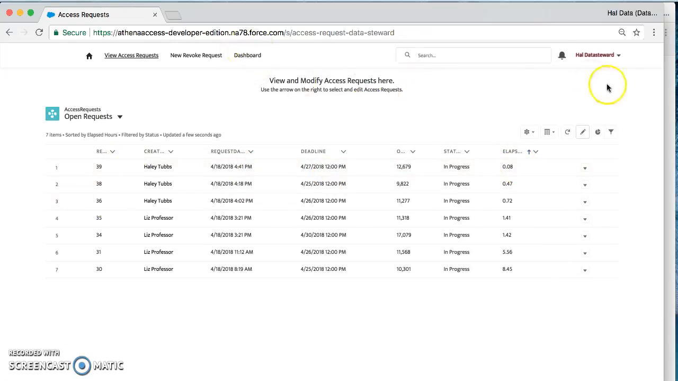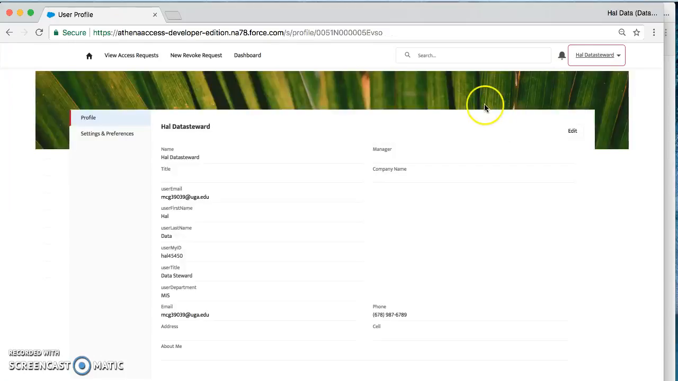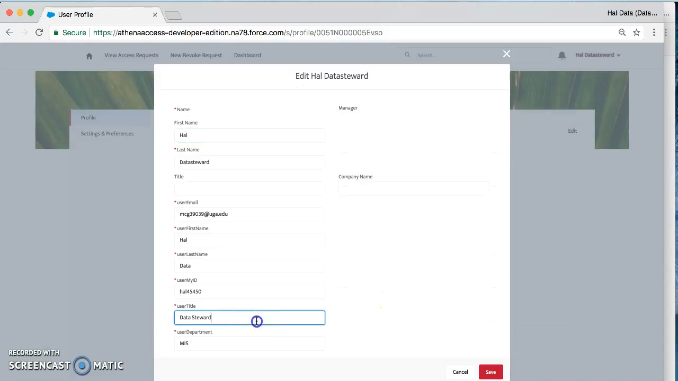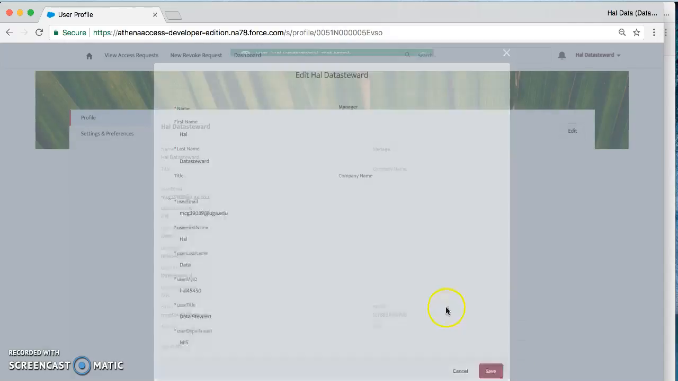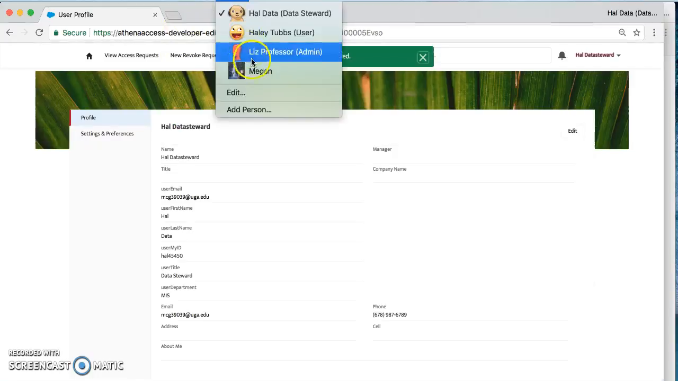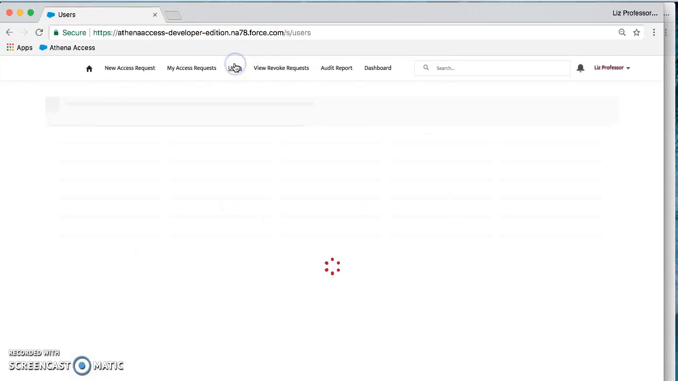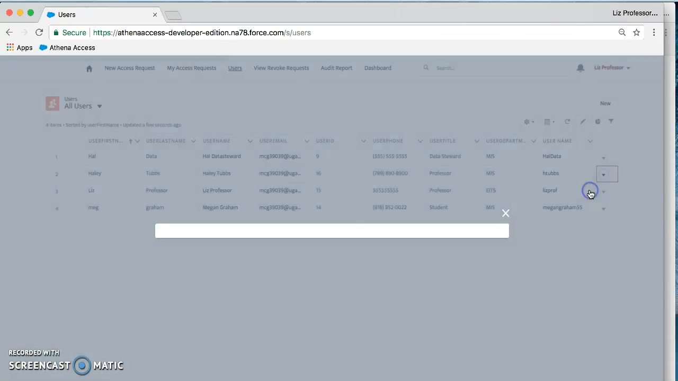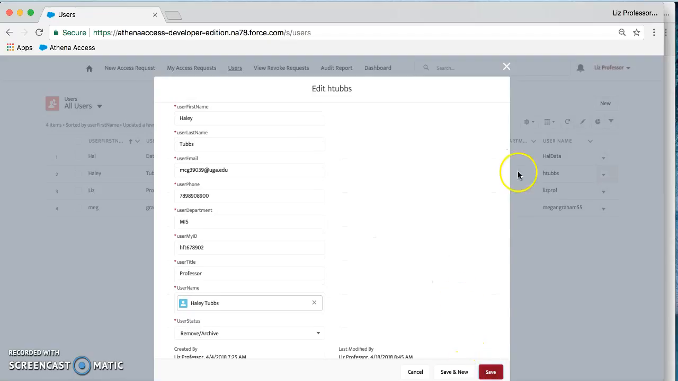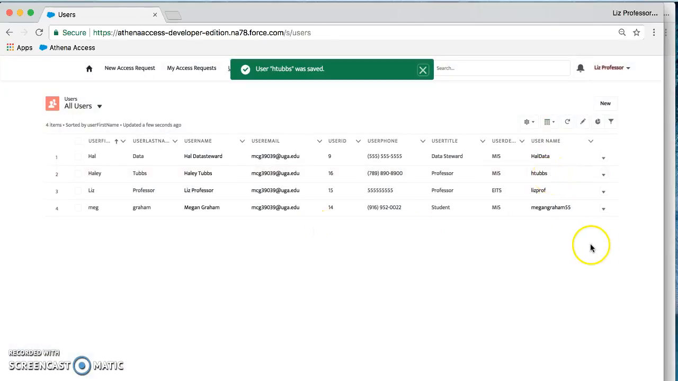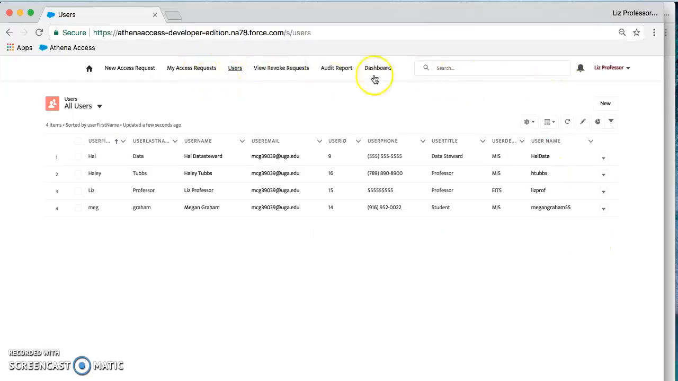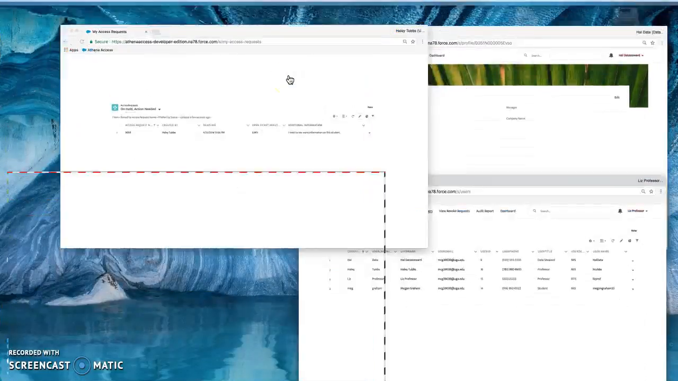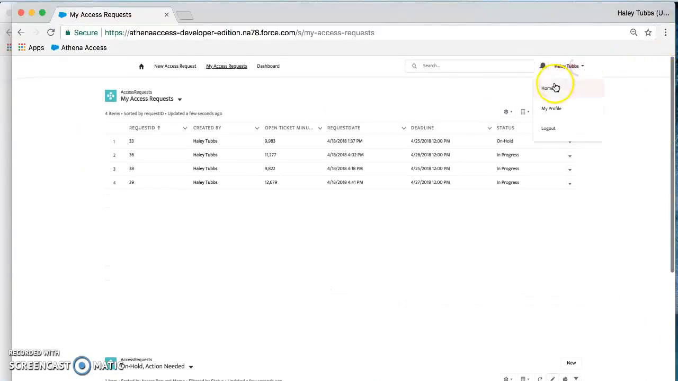Okay, the next thing I'm going to show is managing a user account. If you are logged in on your account, you can edit your information right here very easily. And if you are an administrator, you can edit others' accounts very easily as well. And lastly, Haley's account, she can also edit her own.